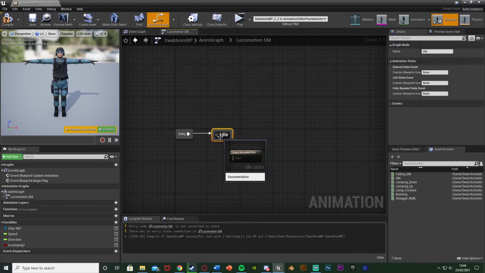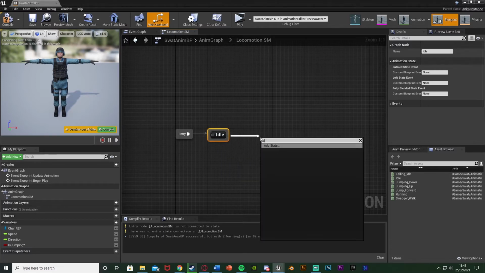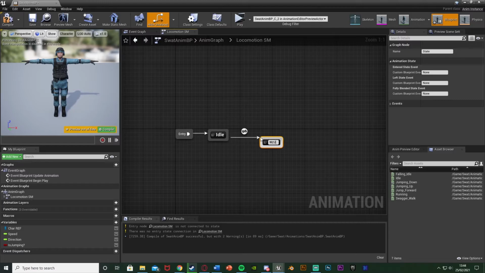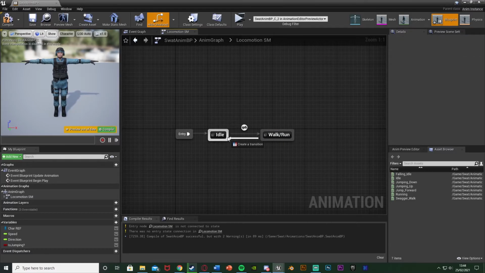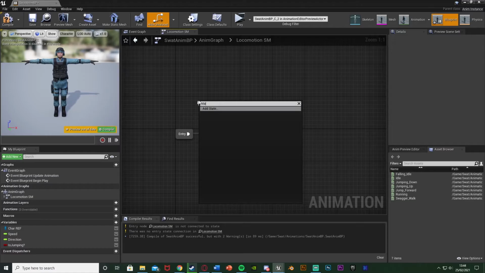Then out of the idle state, I'm going to drag out and add another state, naming this one walk run. So we're going to have our walk and run both in one state. However, again, the idle will be separate. And out of walk run, we're going to drag back into idle. So we have these arrows connecting them like so, which means we can go from idle to walk run and walk run to idle.